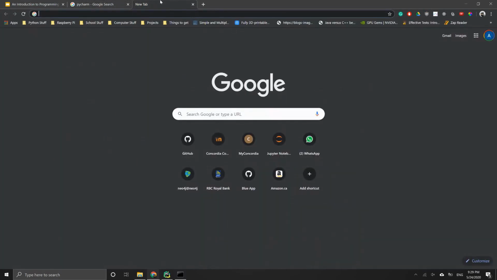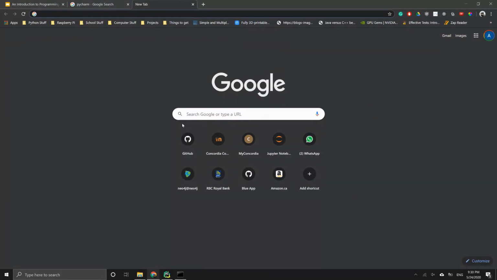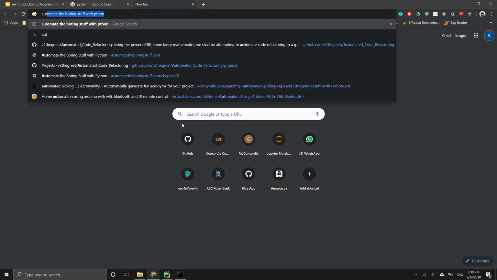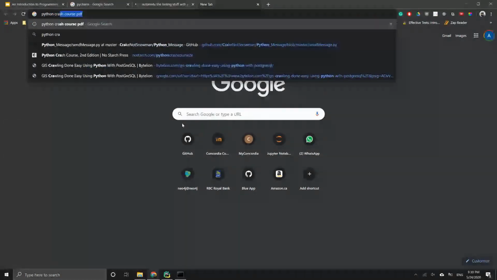What was I going to say after that? Right. So, yeah, PyCharm is one that's really useful. There's a community edition, which is pretty useful as well. After that, we have Automate the Boring Stuff with Python, which is pretty useful as well. After that, we had the Python Crash Course PDF.